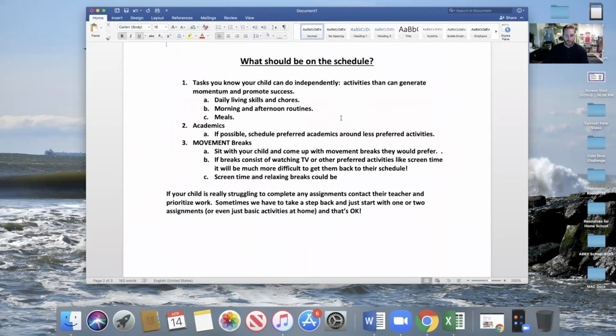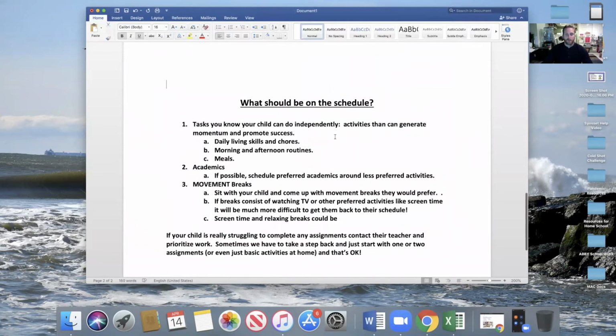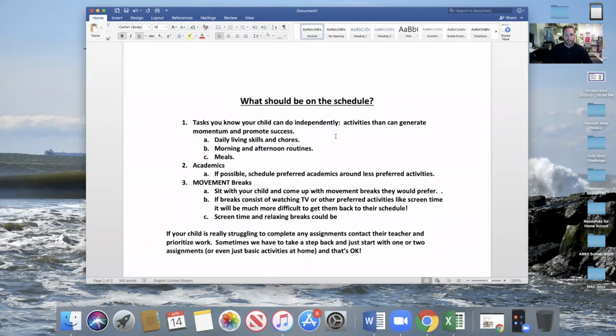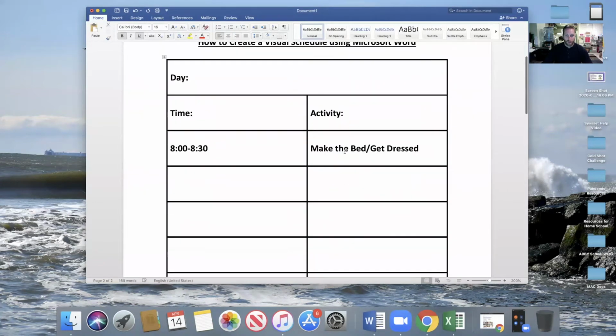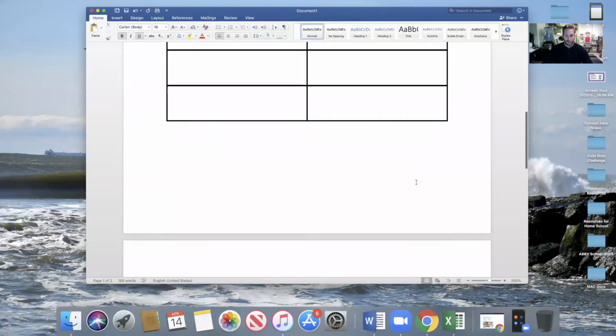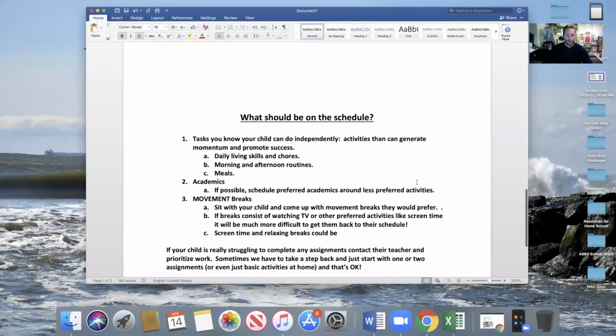What should be on the schedule? Tasks your child can do independently. Activities that generate momentum, promote success like daily living skills, chores, morning and afternoon routines, and even meals. So you notice the first thing on this schedule was make the bed, get dressed. I know my kids usually don't give us too much of a hard time about that. They can get dressed on their own, maybe not make the bed. They might need a little help with that, but right away it gives them a chance to come downstairs and cross something off the schedule right away. They feel successful, they gain a little bit of momentum, and they're on the way for the day.